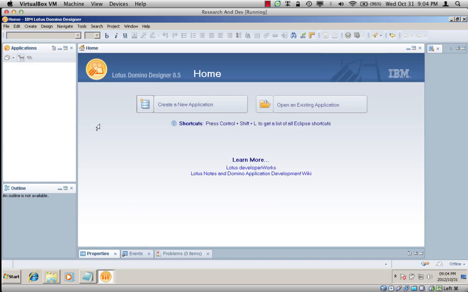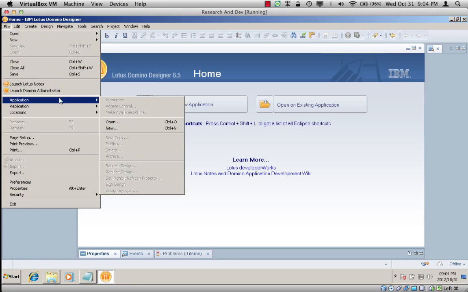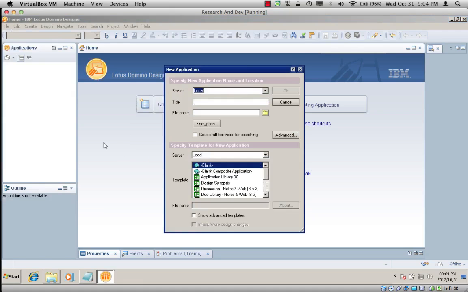Okay, so we're at the last part of the tutorial, and what I want to do here is just show you how to quickly set up an application so that you can start developing. We're not going to focus on that specifically in this tutorial, but we'll definitely cover that in later tutorials. So to set up your first application, all you do is go File, Application, and New. If you click on that, you're going to get this little box over here. The server is local. That means you're going to create this application on your local machine and not on some Domino server out there. So we can create a title for the application. We'll just say Hello World.